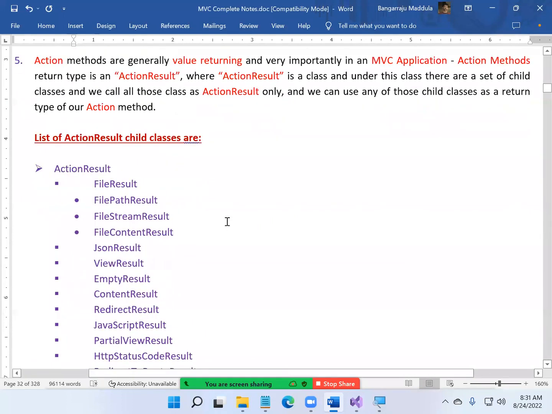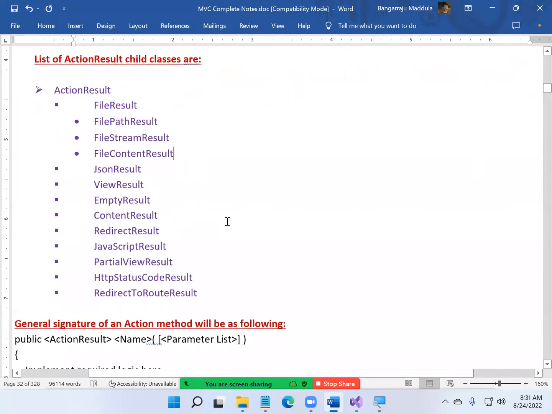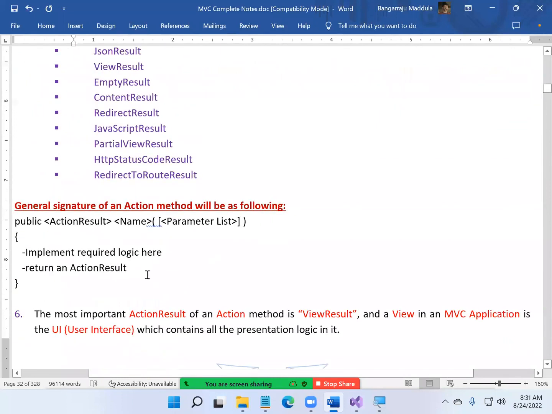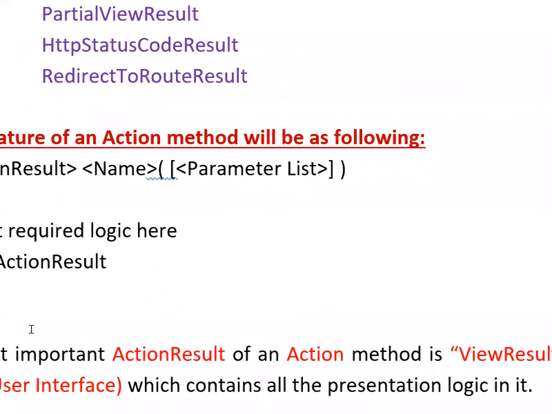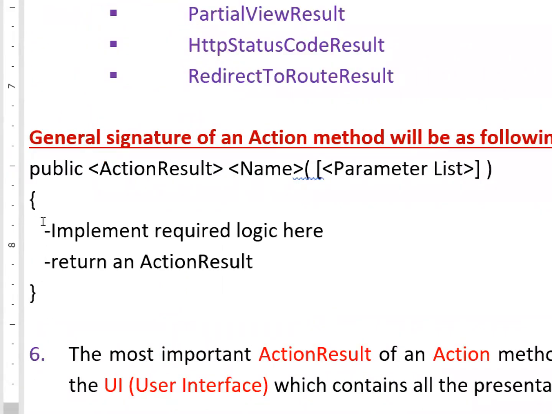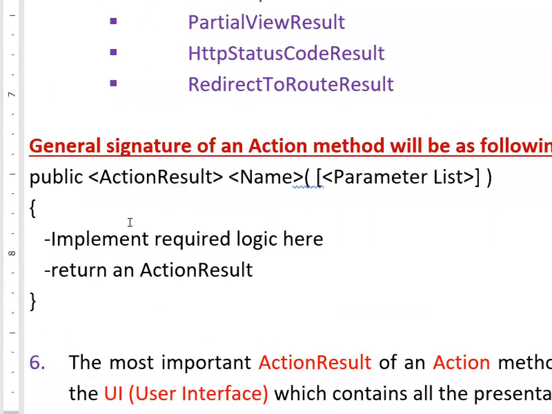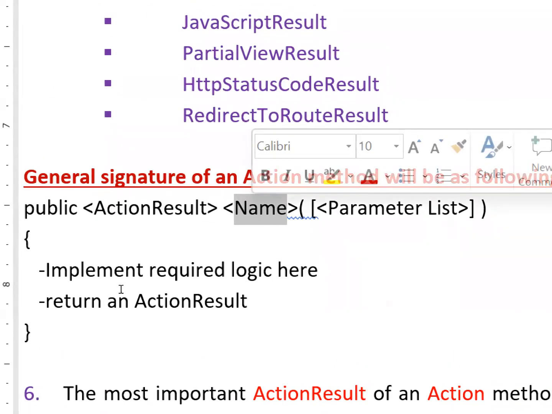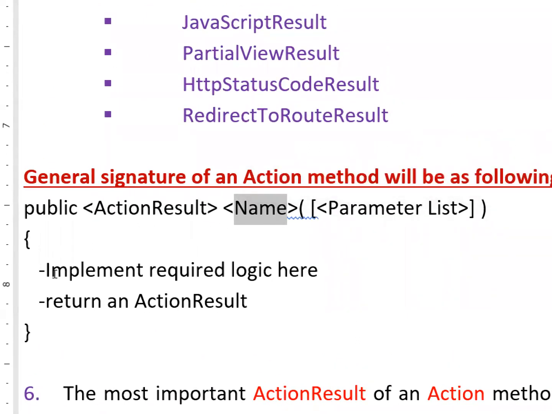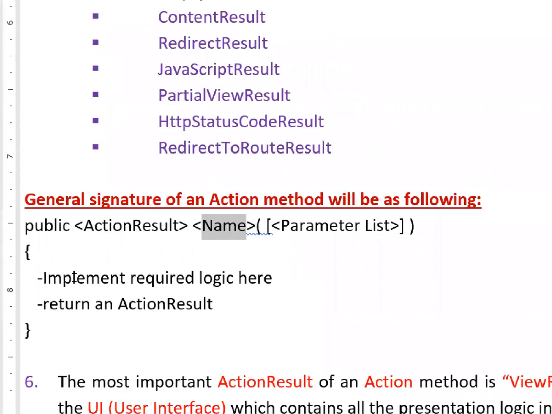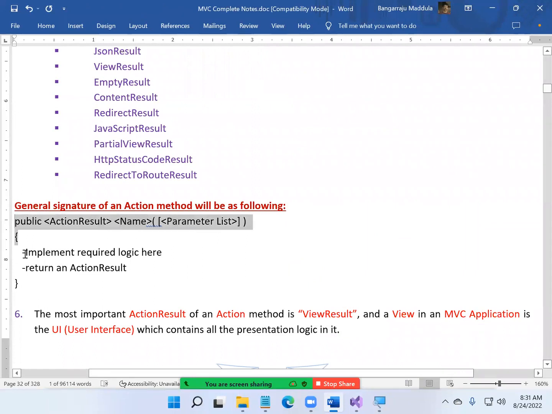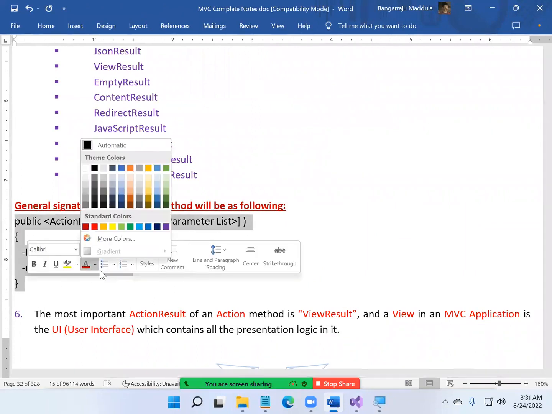I hope you guys are clearer what I'm telling you. This is a list. And see guys, this is the general signature of an action method, as following. Public, are you clear? What will come? Action result, name, parameter list. Implement required logic here. Finally, you need to return an action result.